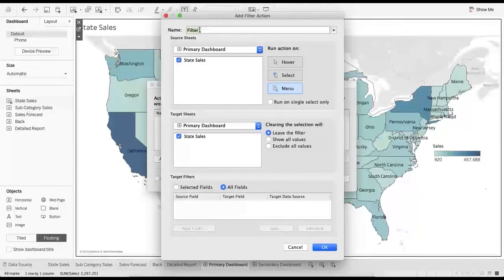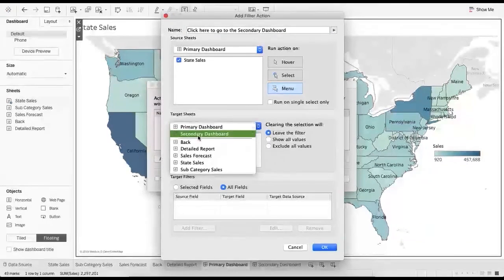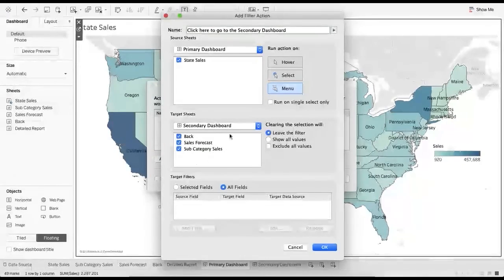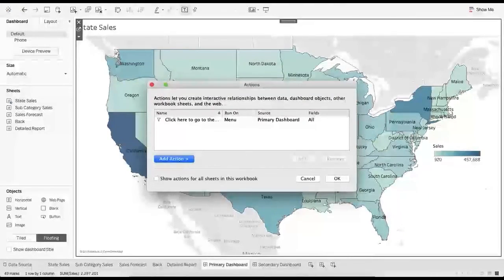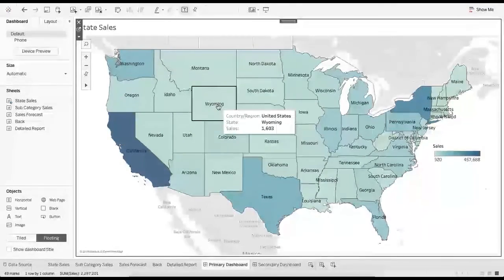Right. So let's name this cleverly because this is what the end user will see. So we can't just put a nonsense name here. We need to name it sensibly. Let's say, click here to go to the secondary dashboard. Right, this is what will show up and will be clickable for the end user. So in the source sheet, we want the primary dashboard. That's perfect. And the target sheet will of course be the secondary dashboard. Right, this is where it'll take us. We don't want the back button to be linked. So let's just unclick that and leave everything else as is. And hit a round of OK. Hit OK again. And just go ahead and click on this.